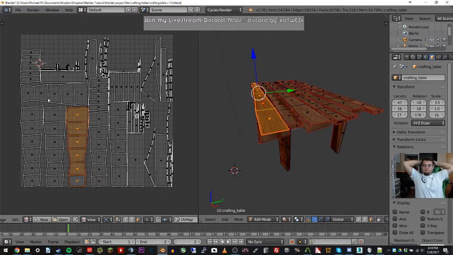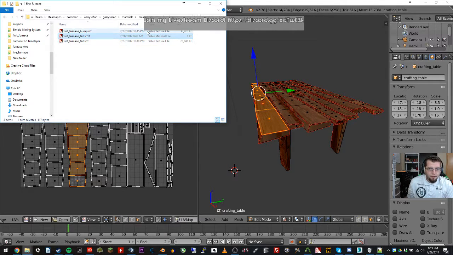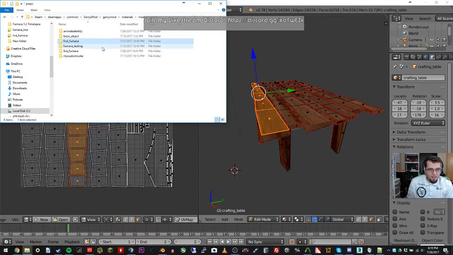If I can get 256 by 256, that would make the file size smaller, and make it easier and faster to load for the clients that are joining the servers, which is important. We're going to have a lot of custom stuff, so the smaller the file size, the better. Which is funny, because if you look at my old stuff, the first furnace, the bump map was 10 megabytes. The texture was almost 22 megabytes. Actually, that isn't true. That was before, I think.